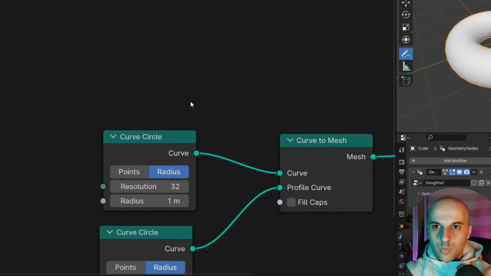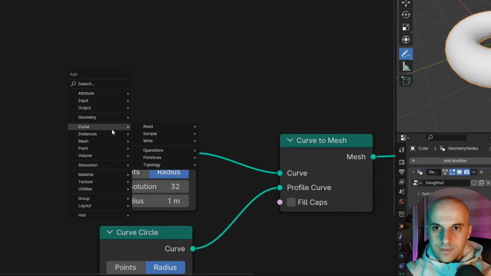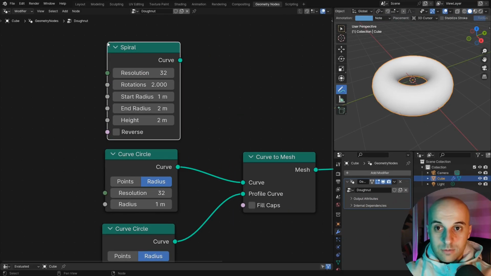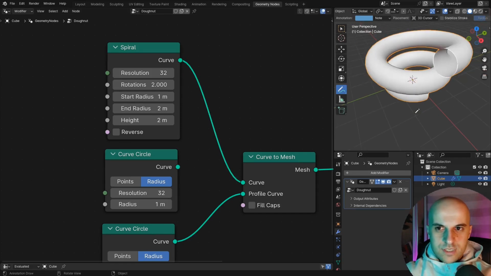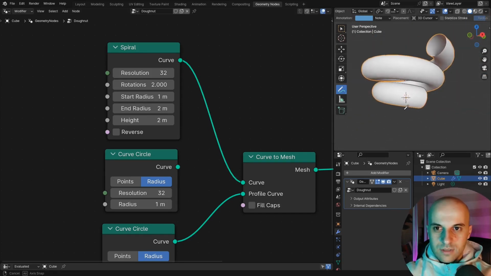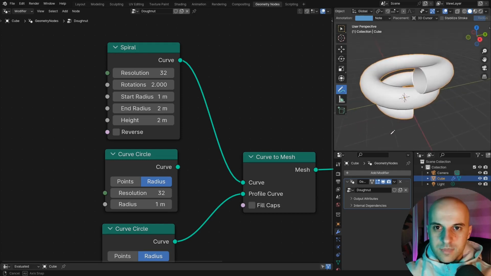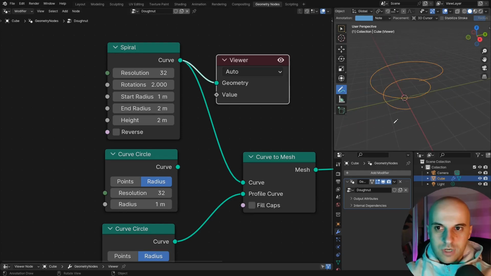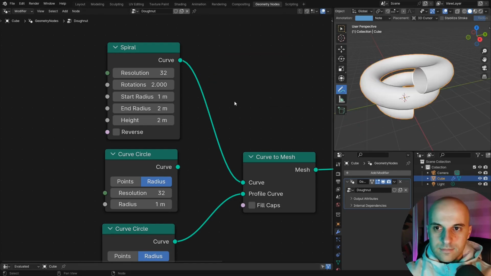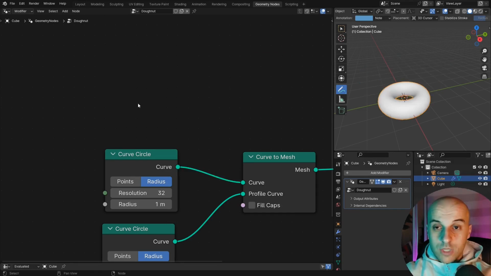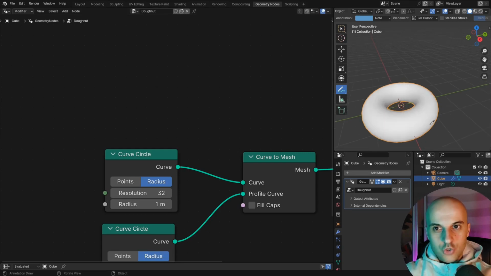As an example, we can go to curve, primitives, and we can add, instead of the circle, we can add a spiral. Now if I plug this into the base, you see the same sweeping action of the profile circle, but this time along this spiral curve. This is a great way to create geometry, and we'll be using it a lot, so you should get accustomed to this.